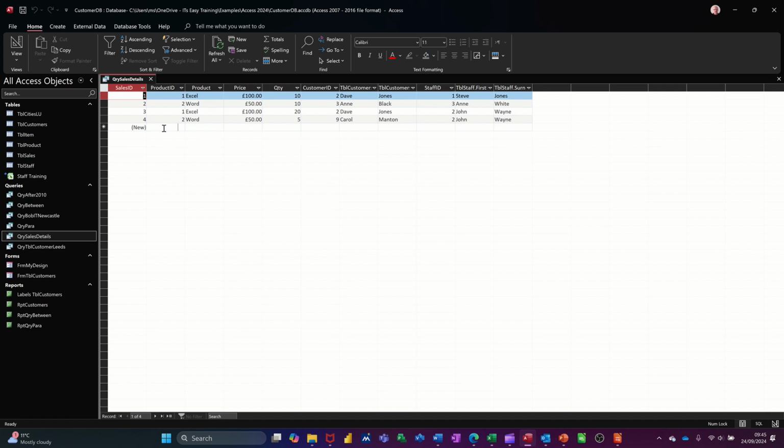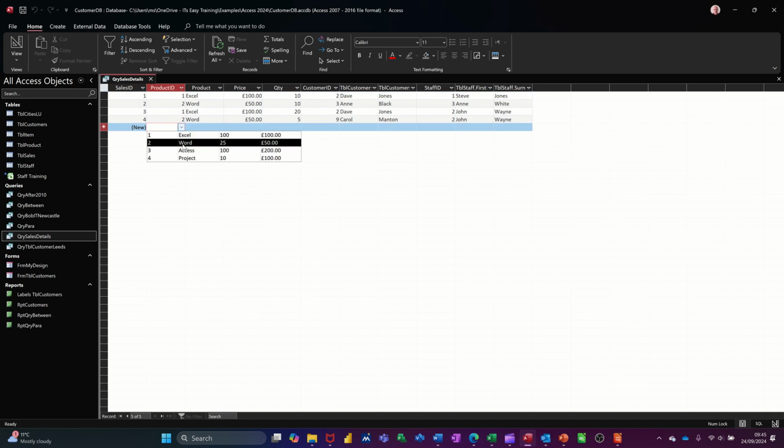So if I add another product, so I've got a lookup there, Word, say, it puts the price in, I do a quantity. And then the customer who bought that, puts the name in. And then the member of staff who dealt with that, puts the name in. That's how it's set up at the moment.